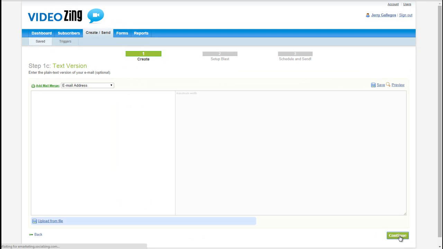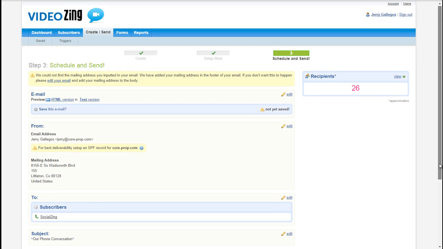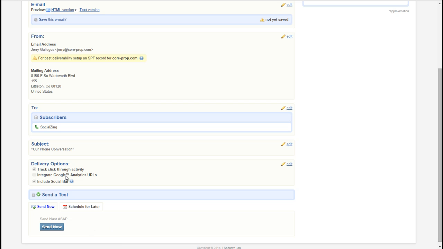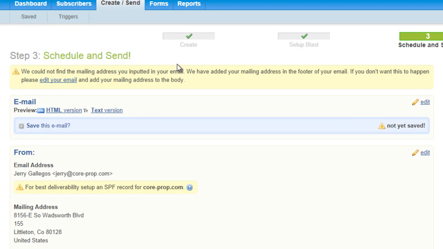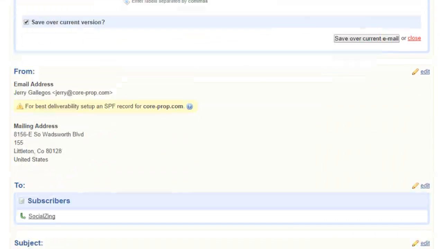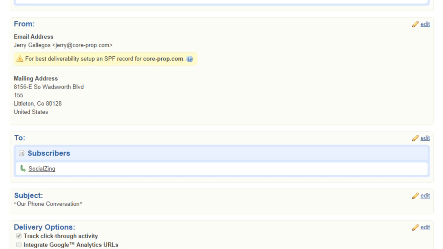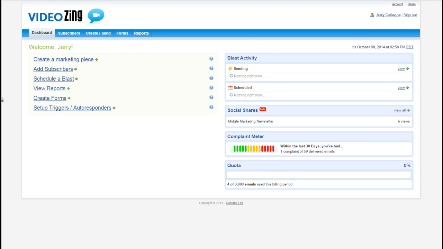You hit continue, you hit continue. You should already have your subscribers chosen. You hit it's now ready to go, and at the top again it says not yet saved. So you click one last time, save this email, save over current email, go to the bottom, and now that you know that it's been corrected and it's exactly the way you want it, then you click on send now and you're done.